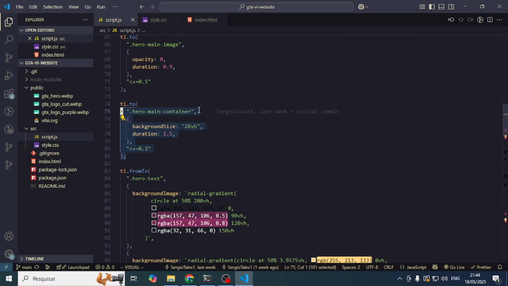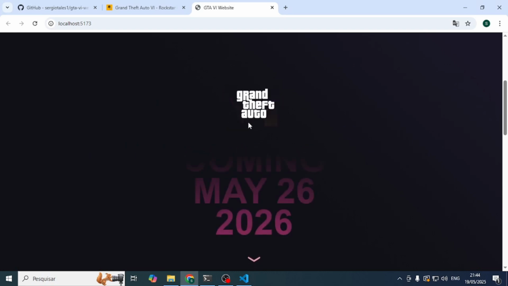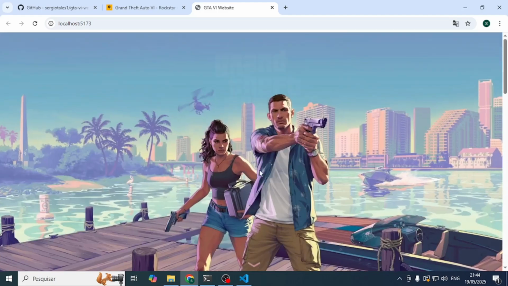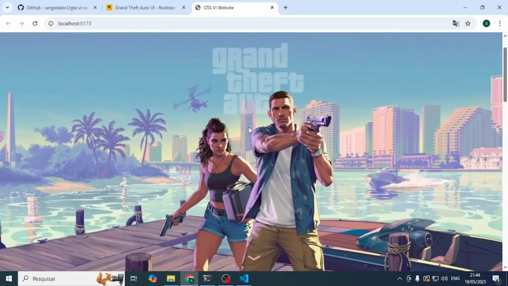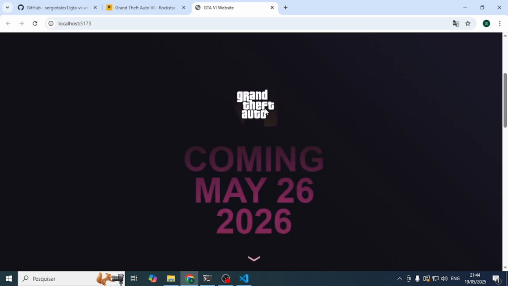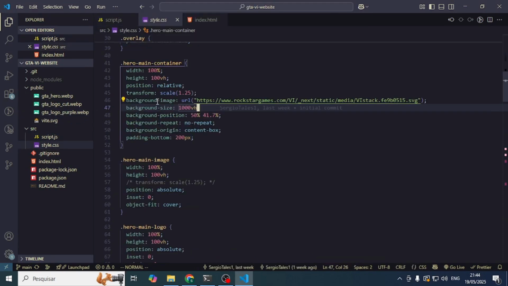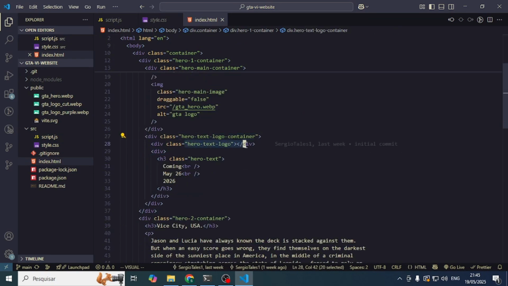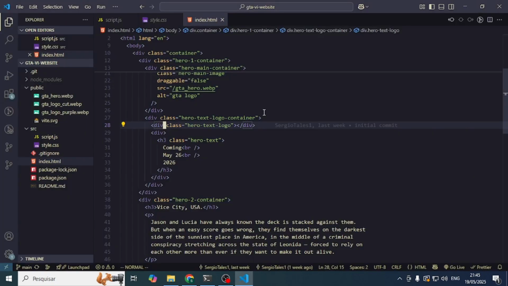Okay, so this is the second effect of this phase 2. The first effect is the hero decreasing its size and the logo decreasing its opacity, and after that we start to show the logo, the purple logo. And this is a very interesting step actually, because at the same time that we have the opacity set to 0 initially, as you can see, the logo is this one inside the hero text logo container. The hero text logo is this purple logo right here.